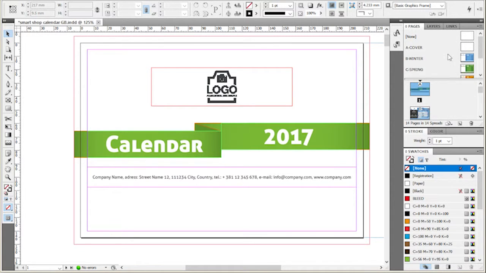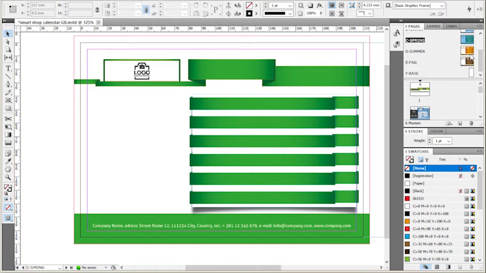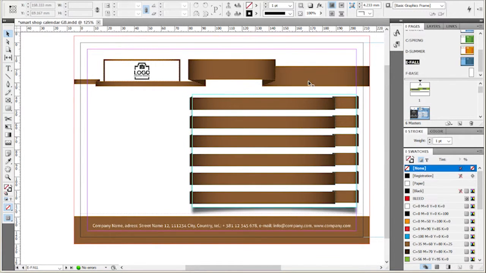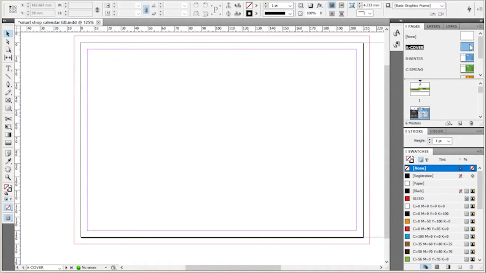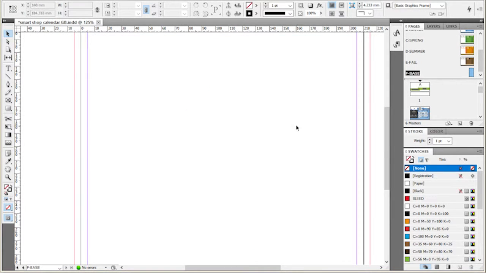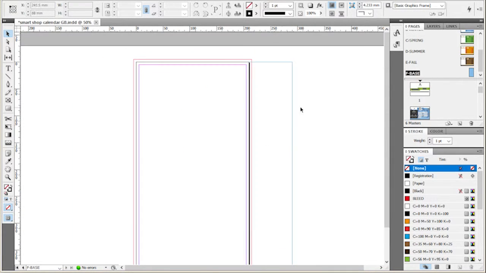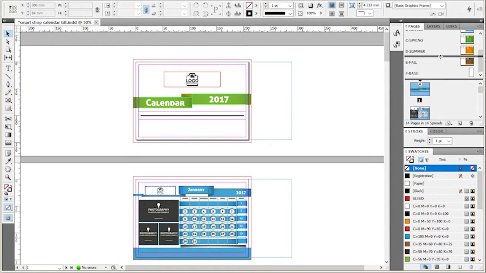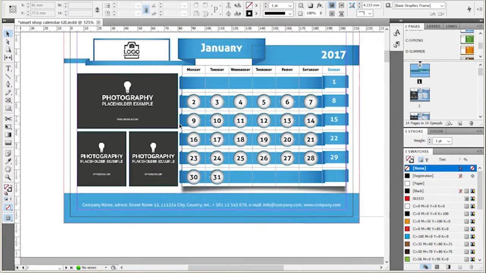In the pages panel, if you've never worked with InDesign before, you have two types of pages. We have the master pages that are here, and as you can see I've named them based on the season of the calendar. So we have the cover page, winter, spring, summer, fall, and we have the base holder for this template, and we have the pages where all those elements have been added and applied.